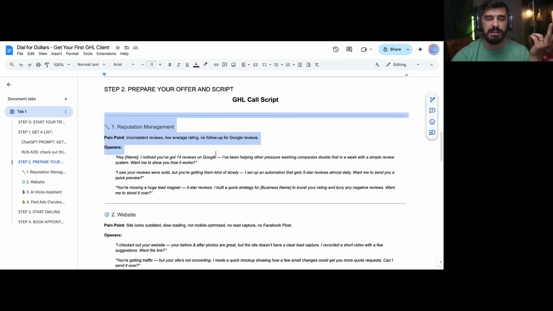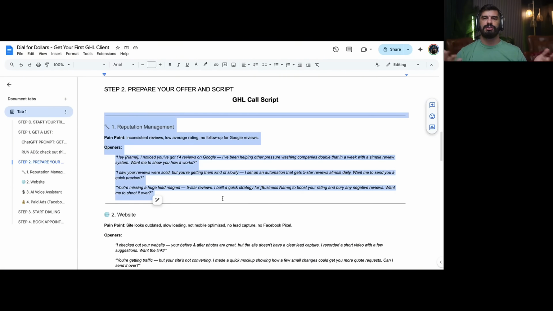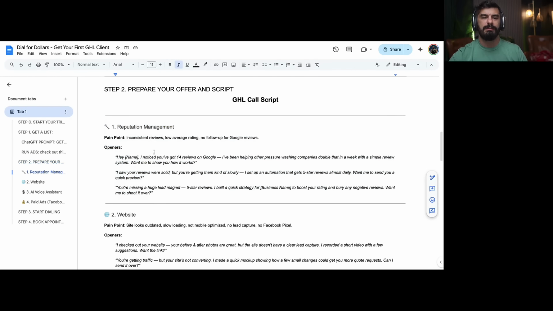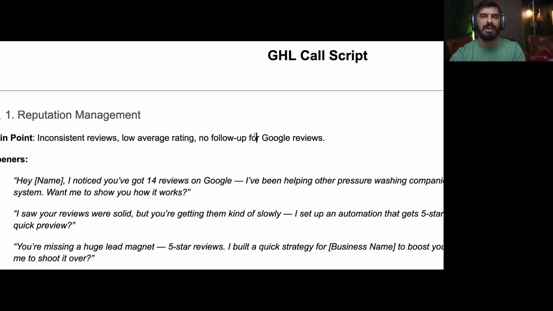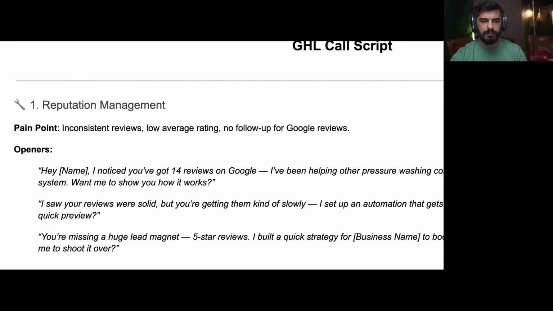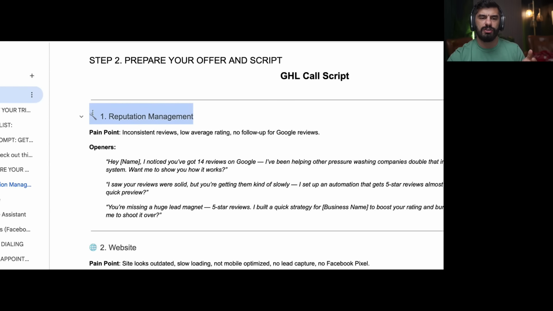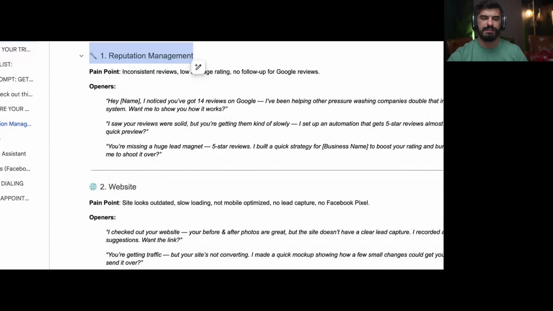One is reputation management. All business owners need more reviews. We all know how important it is to have as many reviews as possible. That's what's going to have you rank higher, have people trust you more, and can help your business make a lot more money. So one pain point is that customers have inconsistent reviews or low ratings, and they're not showing up on Google. So one way is to talk to them about reputation management services.